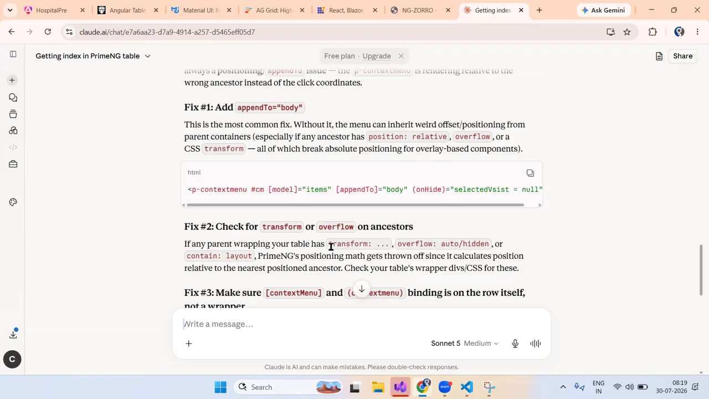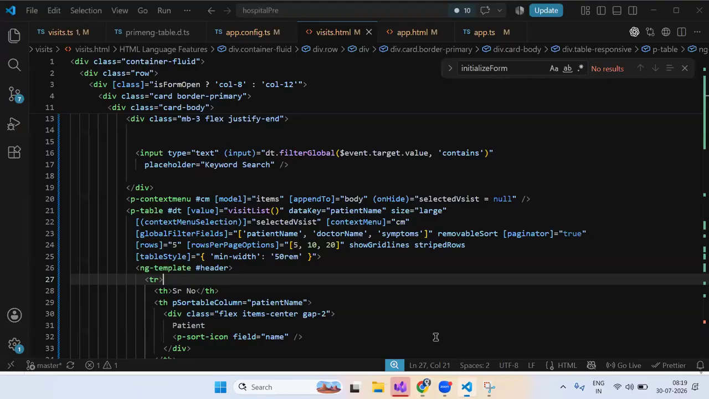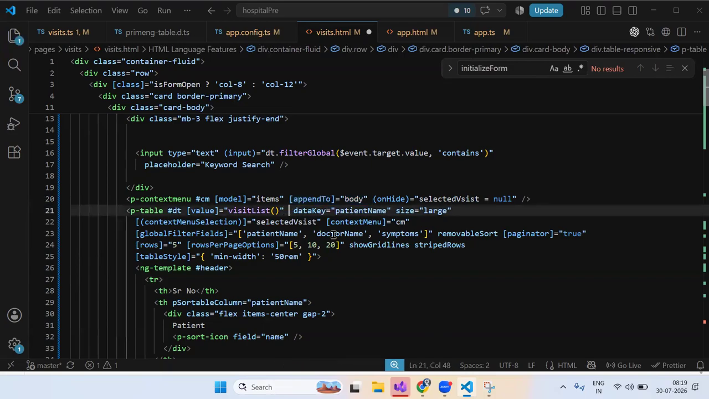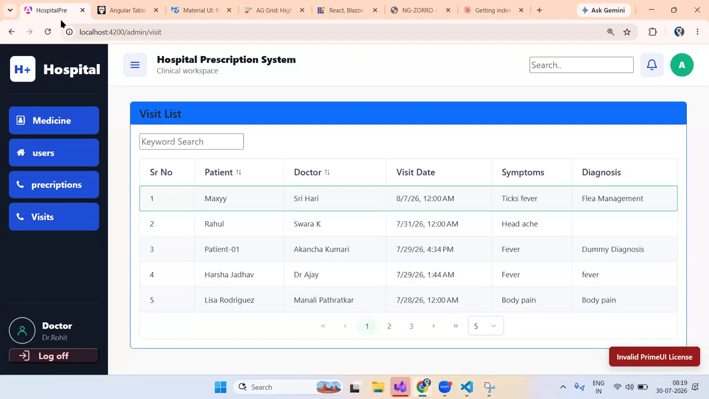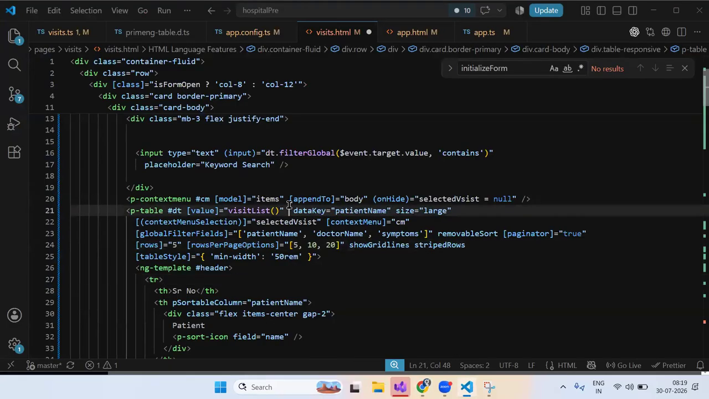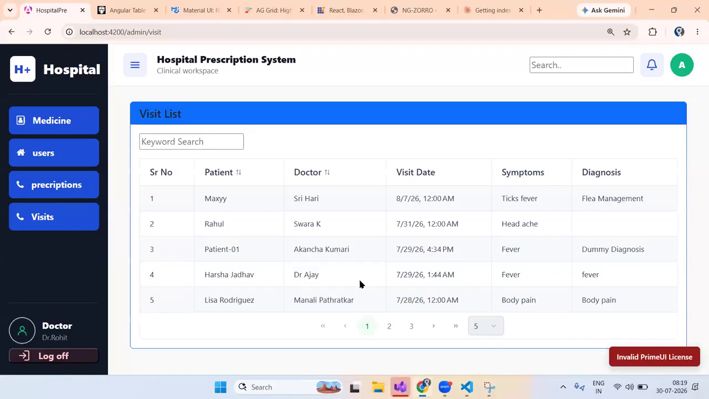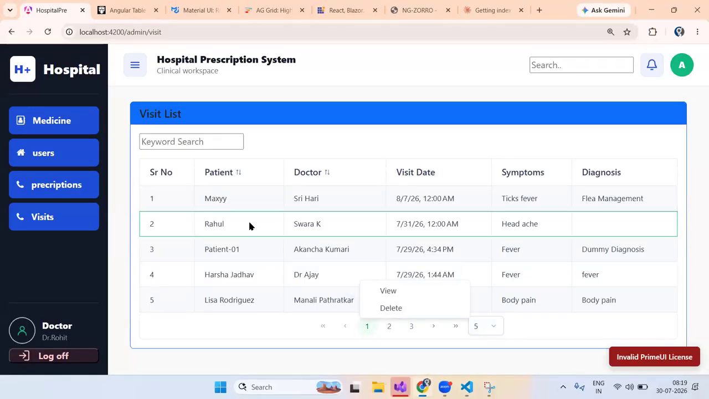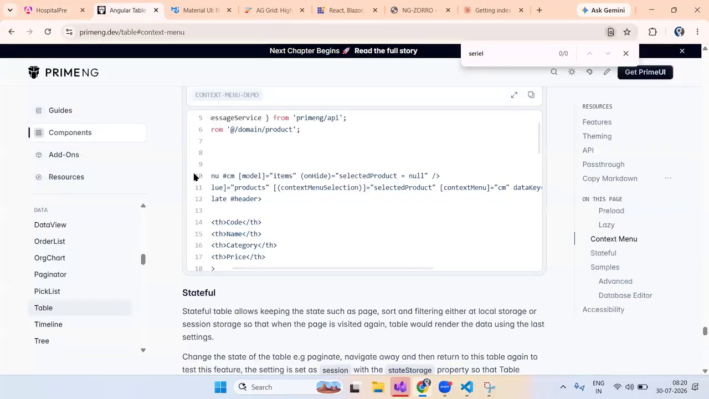If any parent is wrapping your table in transform, we don't have something. Let's add this append to body onto the table also. Append to body, we cannot add it onto the table. Let it be. But got the idea? How do we use PrimeNG components? Any component you name, you can use it.